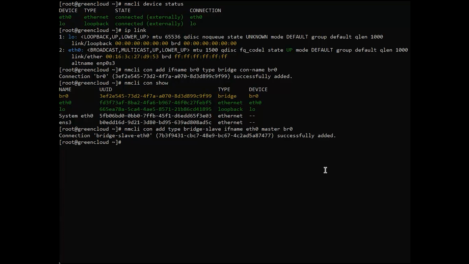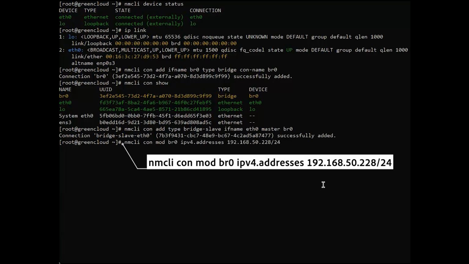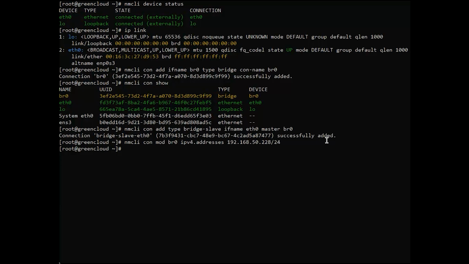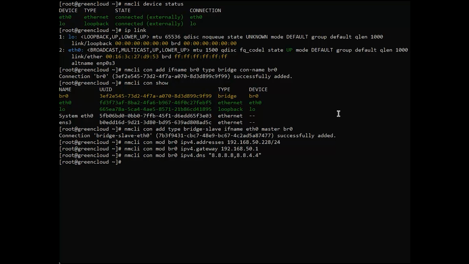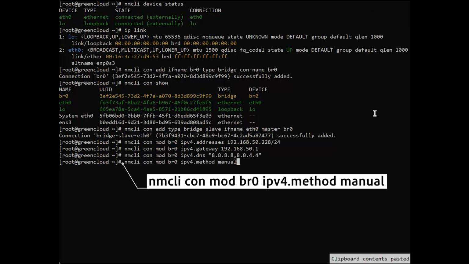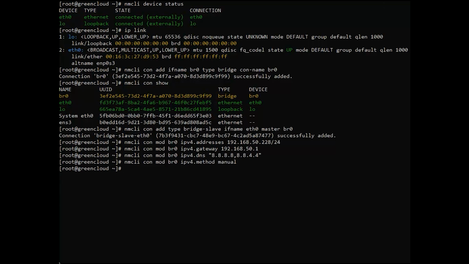Next, assign an IP address to the bridge interface. You can configure it with a static IP or DHCP, depending on your network requirements. For static IP, modify the bridge connection to set a static IP address, gateway, and DNS. For DHCP, the bridge should obtain an IP address automatically via DHCP.